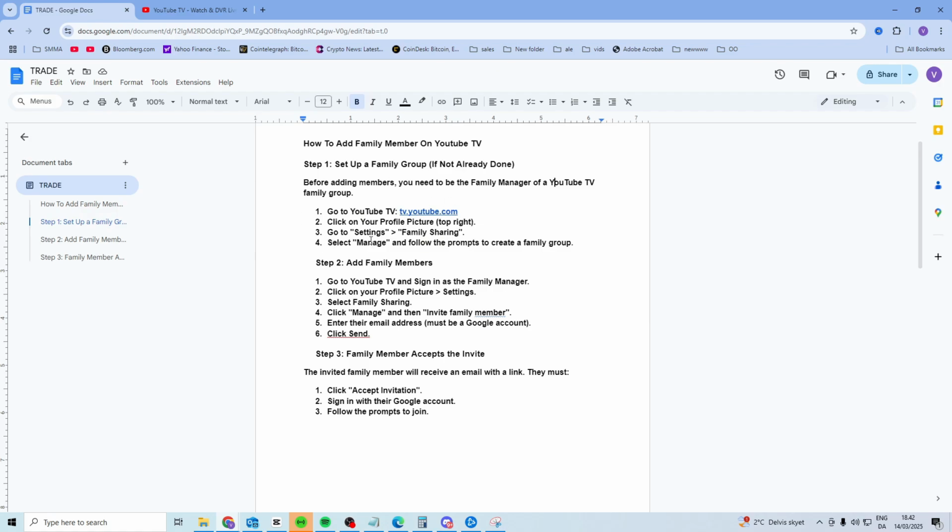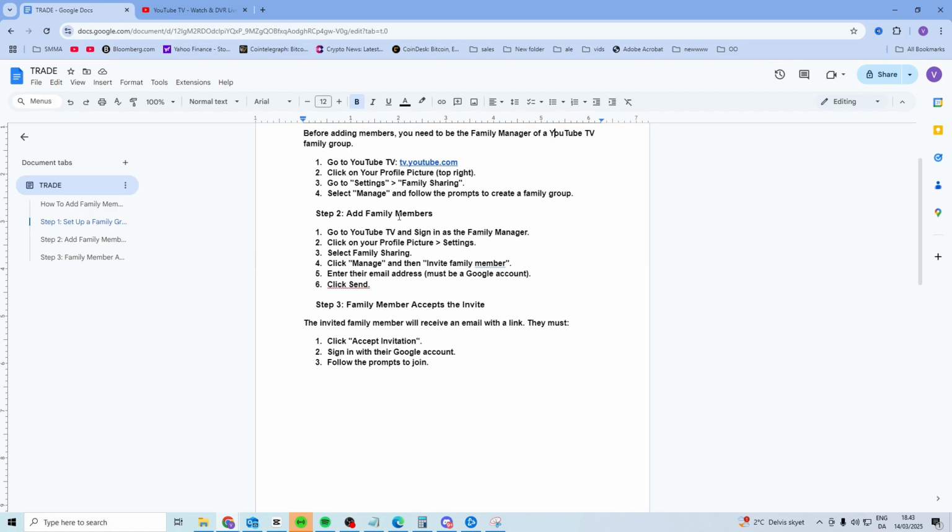From in there, select manage, and then you want to follow these to create the family group. You can do that from in there. It's going to show you how to do it. Then after that, what you want to do is add your family members.